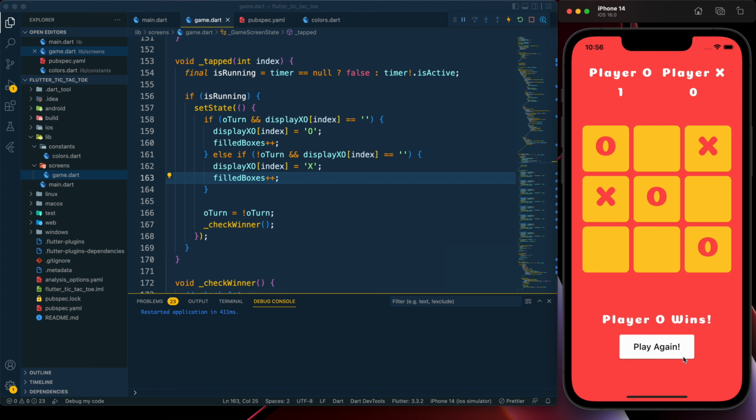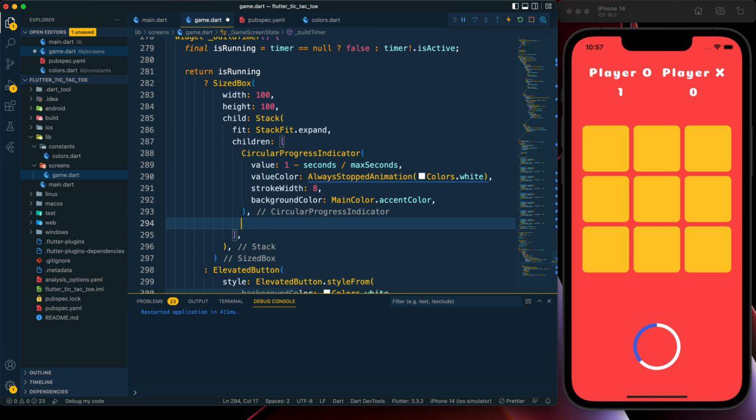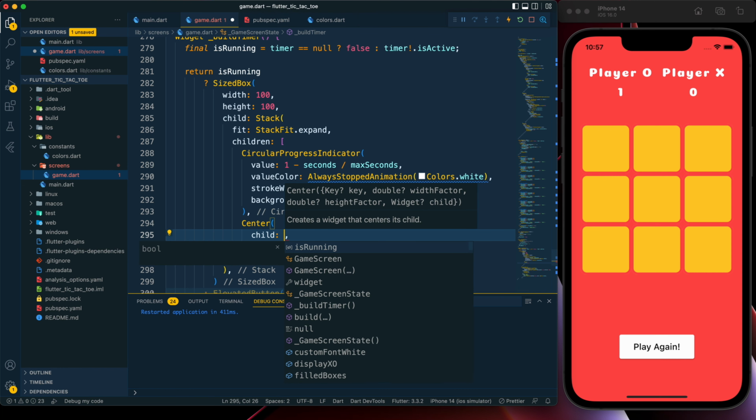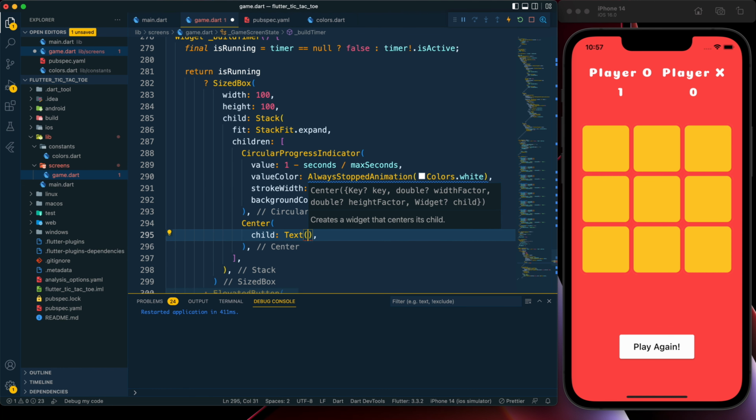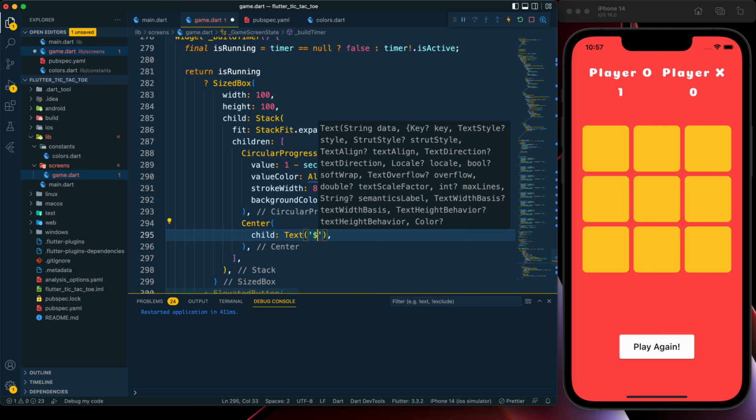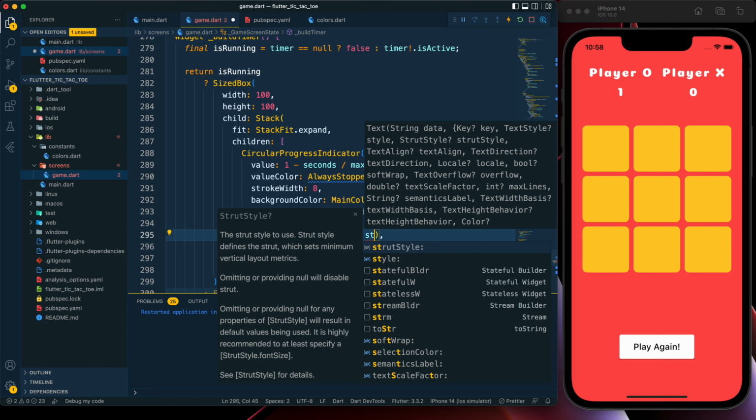So after the timer has finished, we got our button back. Now we need to provide the remaining time text here in the center of this circle. So let's provide that. Here, after this circular progress bar, we need to provide a Center widget, and for the child of it I will provide a Text, and this text will be the seconds, and let's style it.